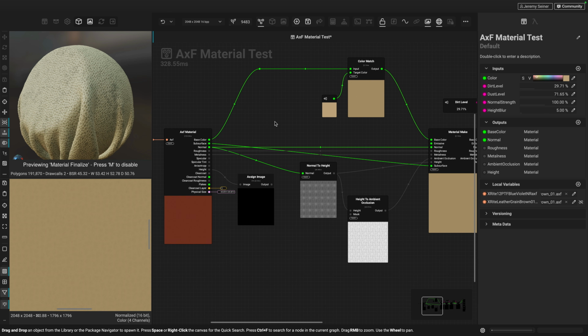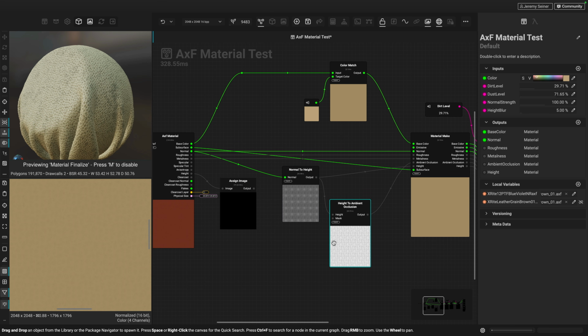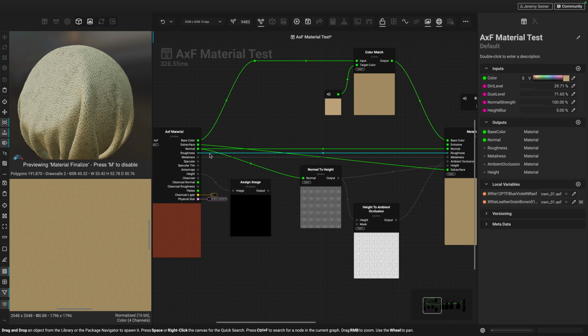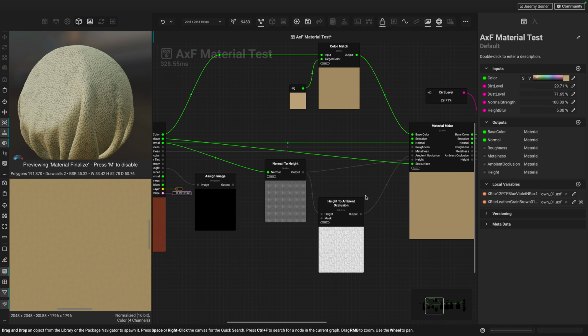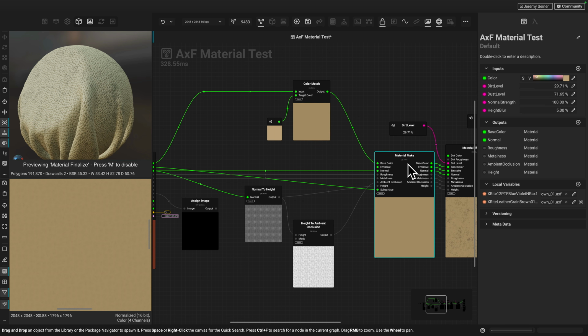But what we needed to do was generate some additional maps because some of that information was not included in the Axf data. That included things like the height map and the ambient occlusion map. So we could convert the provided normal information from the Axf file and create a height map from that data. And then we could use that height information to create our ambient occlusion information as well. And then we had all of the input maps that we needed to create a PBR material, and we used the material make node to combine those all together.